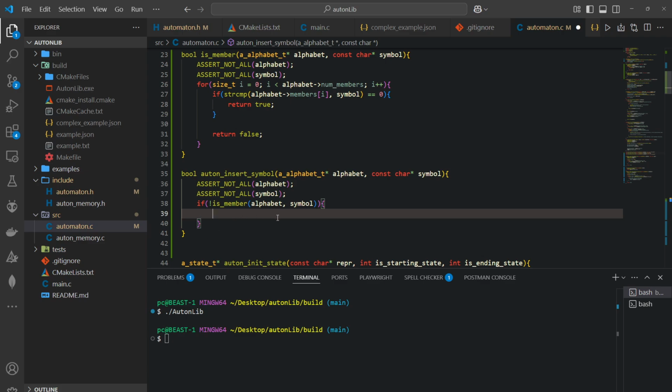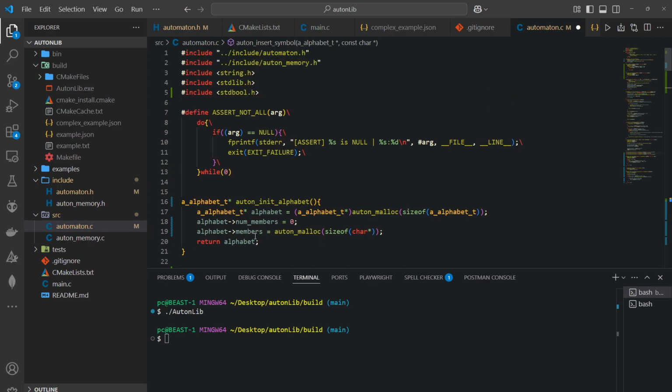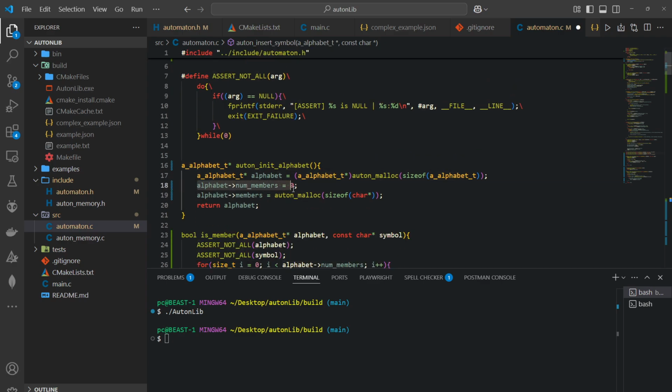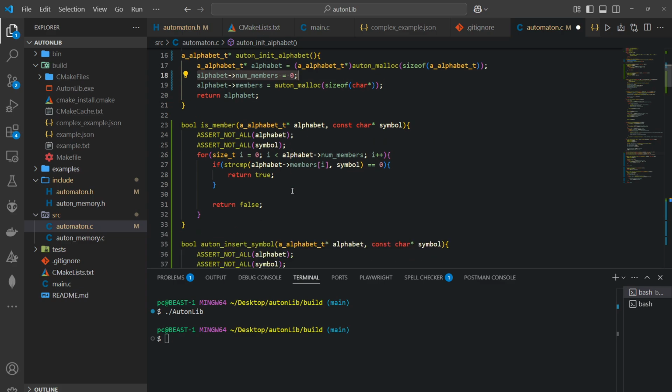So if the symbol is not a member of the alphabet, the very first thing that we have to do here is reallocate. We need to call realloc, because remember that initially the number of members is equal to 0, and so we have to be able to add one more element.